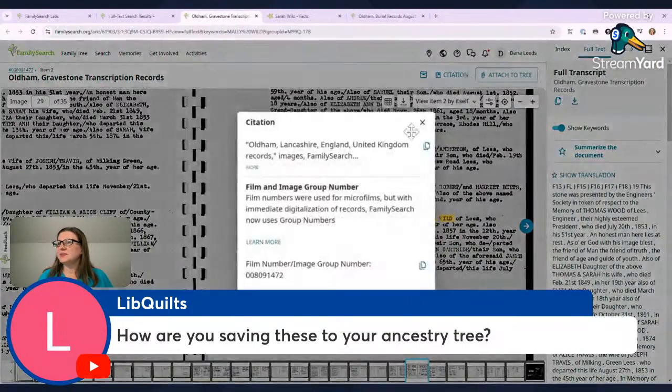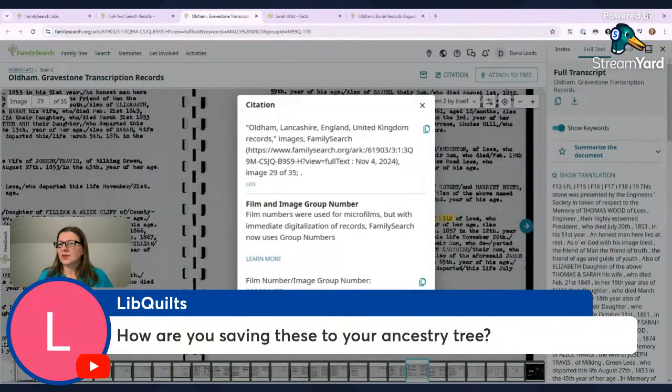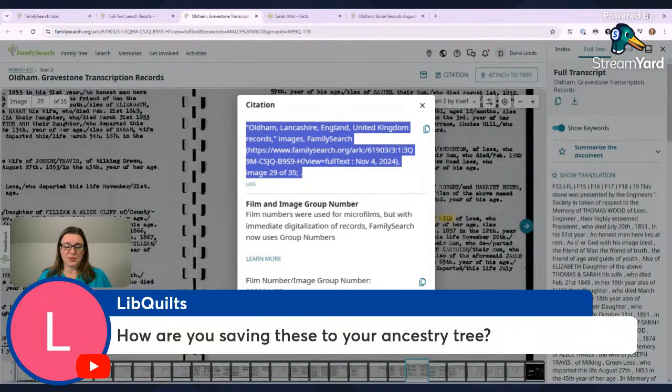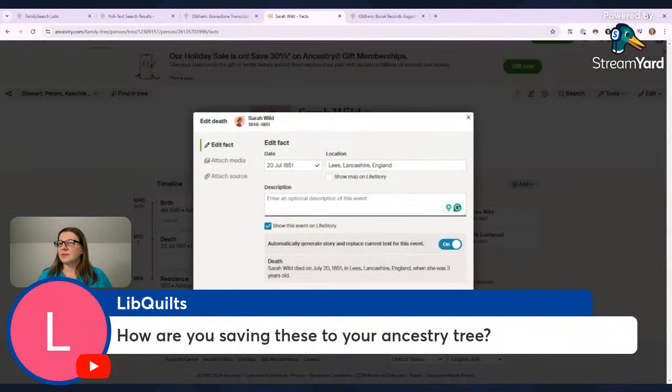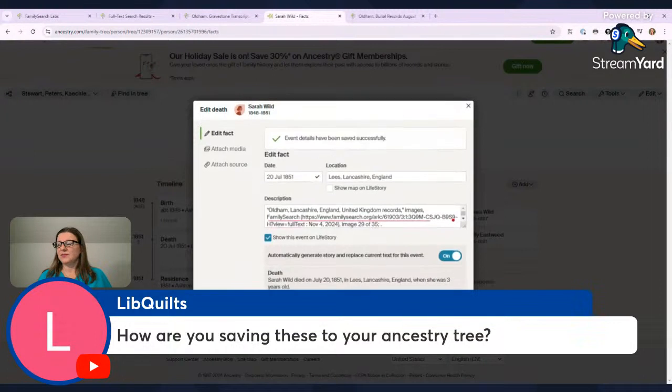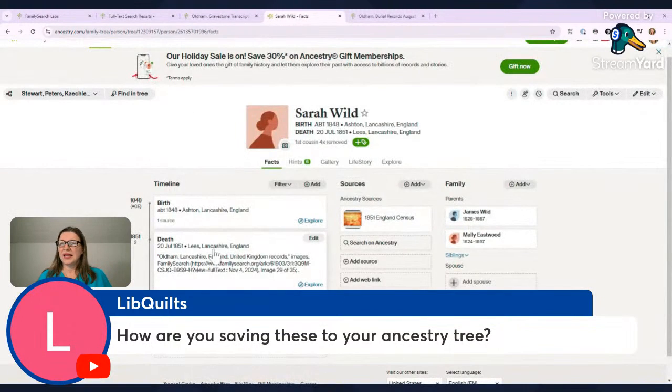Yeah, there it is. I could make a better one, but I am going to just put this in there for now. And I'm going to put this citation, click save and close. Now people can see if they get to my page and they want to know where I got this death date, they can now go directly to it.